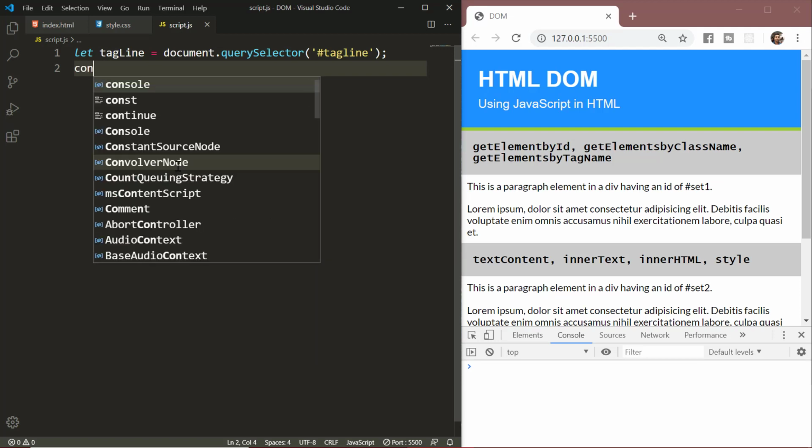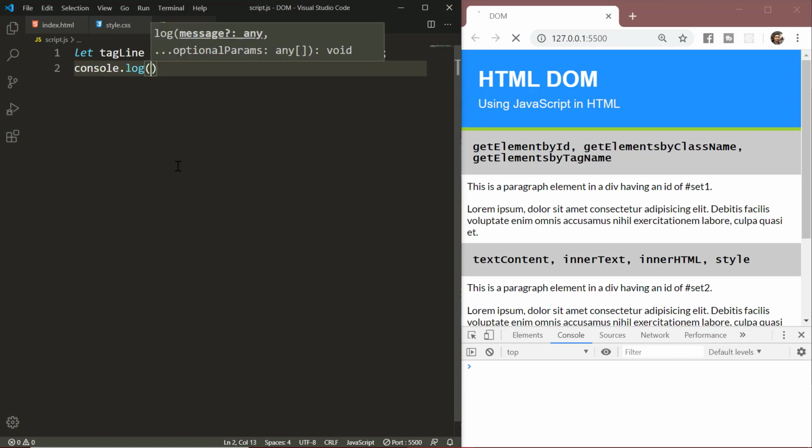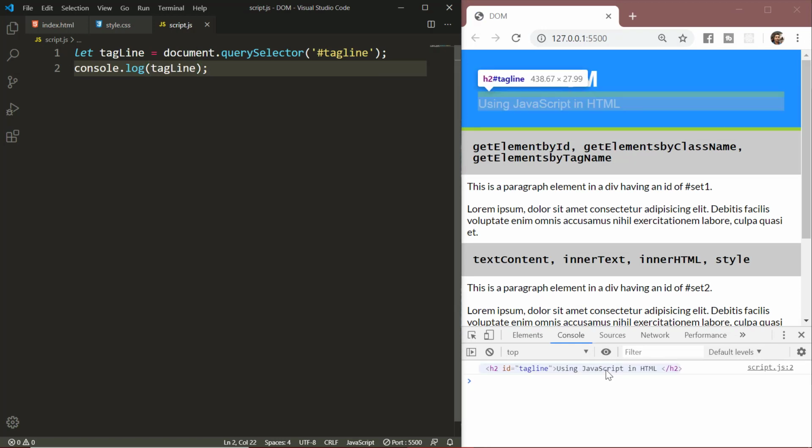Let's log this onto the console. And here you can see we have got the h2 element which had the ID of tagline. This was a very simple example of the query selector method. Let's see a more complex one.